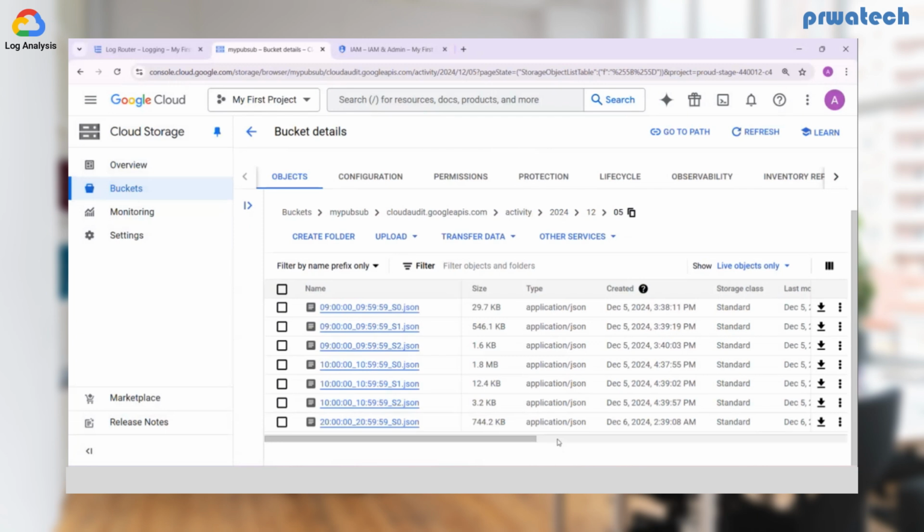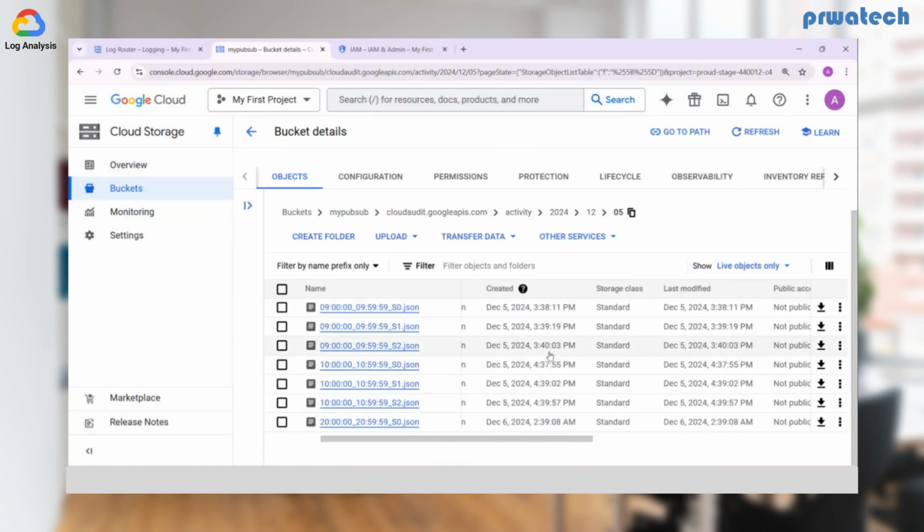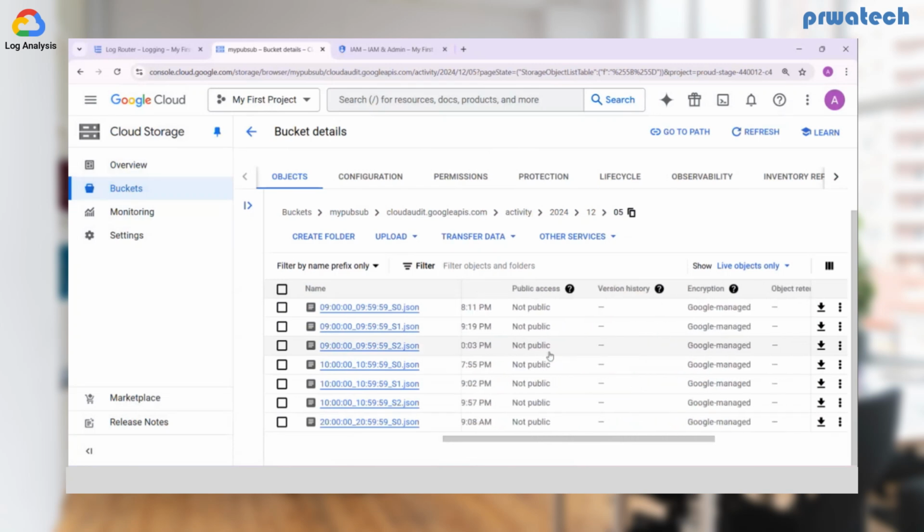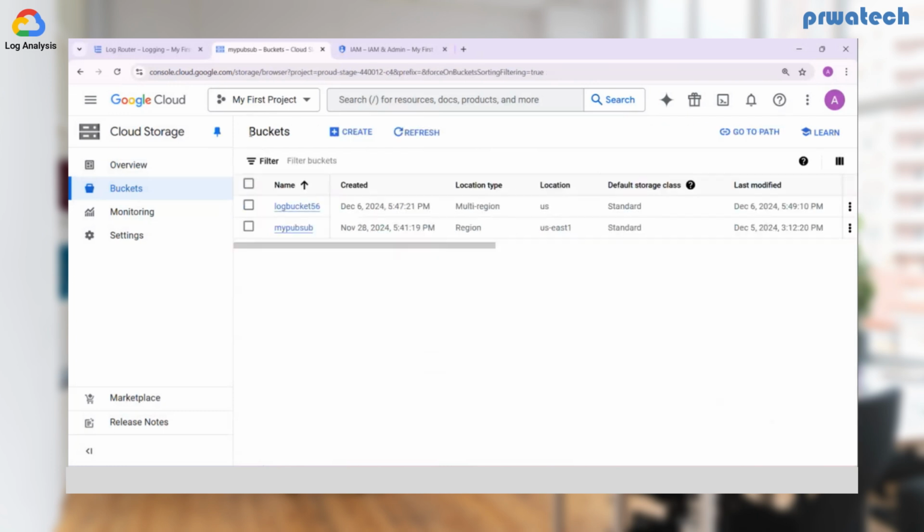You can import this data into different tools, and you can do all your analysis, of course. So all the logs of your cloud storage are available. You can download it, or you can export it as per your requirement, and you can start the analysis as per your requirement. Now this is what the logs and the data look like in your cloud bucket.